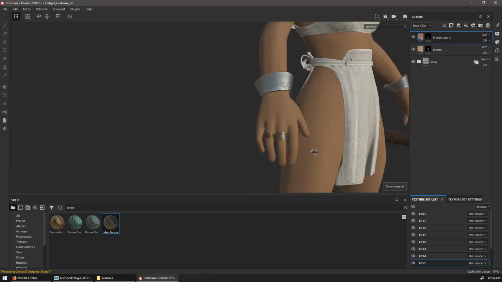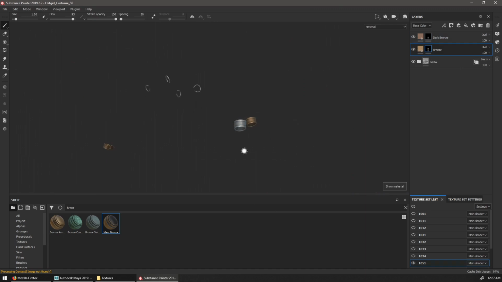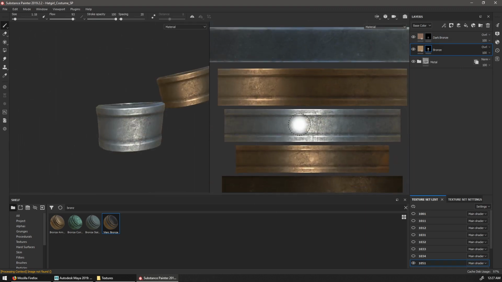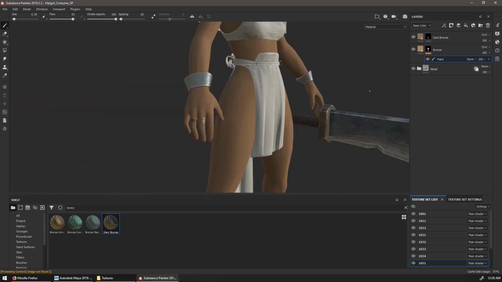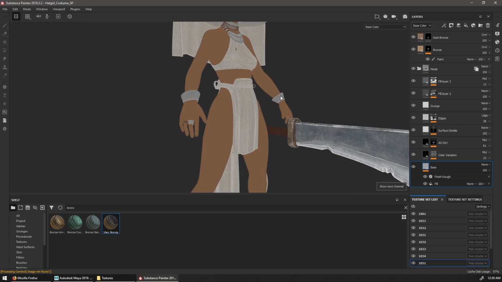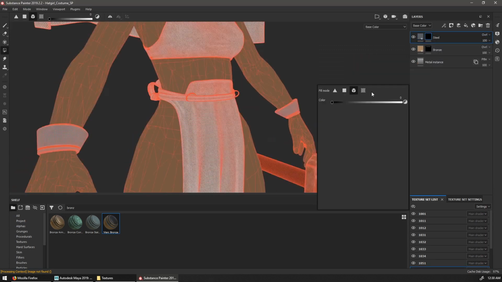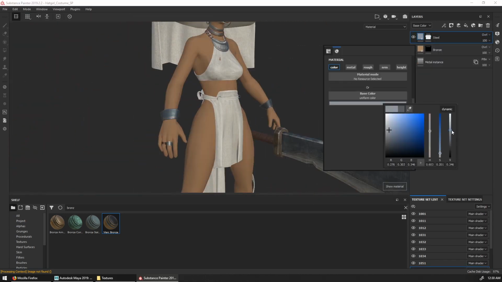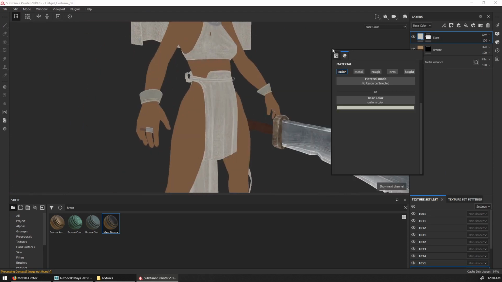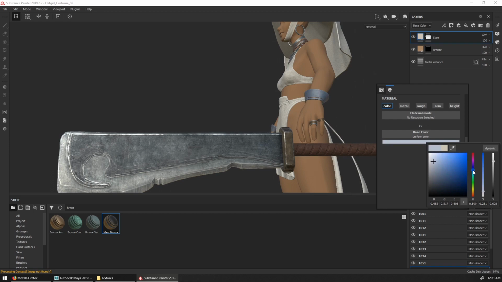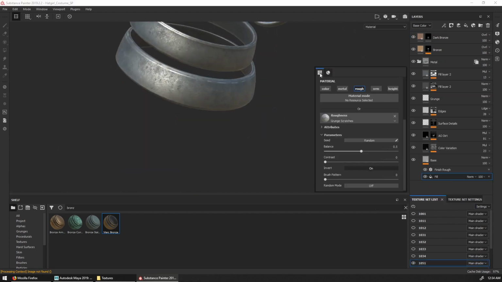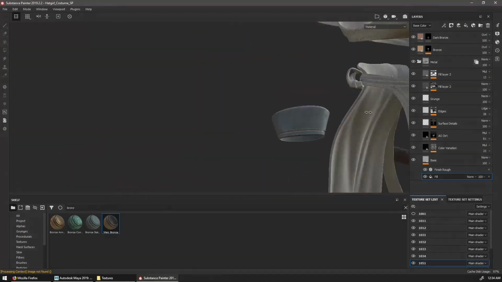Now adding some color variation to the rings because they were looking too even. I'm also able to conveniently paint in the UV space to add a stripe of color. Making the bracelets a little bit darker because they were standing out too much. Always step back to look at the whole model together. Adjusting some of the scratches to make sure they're not too small.